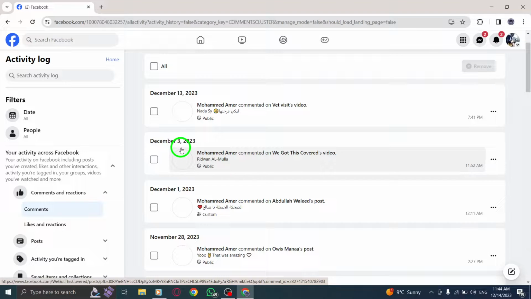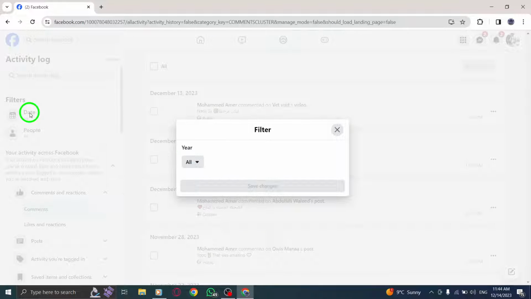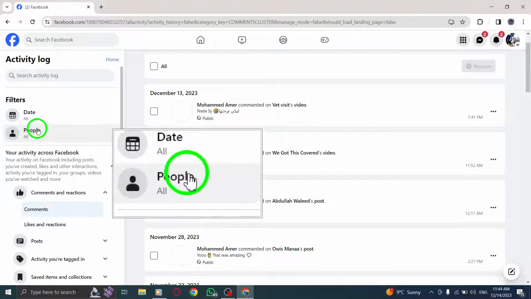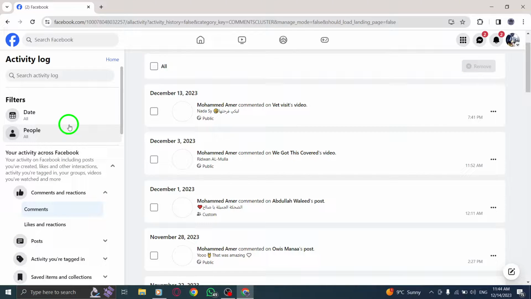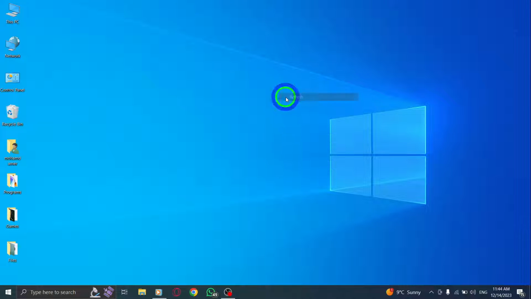Step 6. Under the Filters section, click on Date. This will allow you to filter comments based on the date they were posted. Now you can easily filter and sort through your comments on Facebook based on the date they were posted. This feature is particularly helpful when you want to find specific comments or manage your interactions.